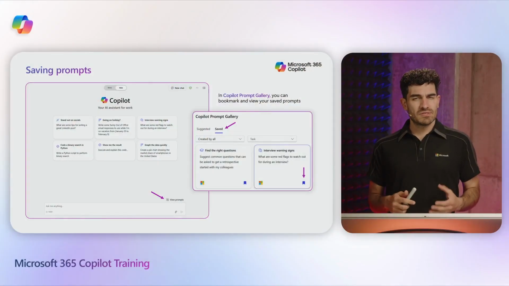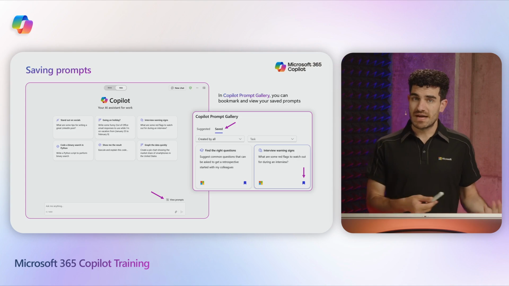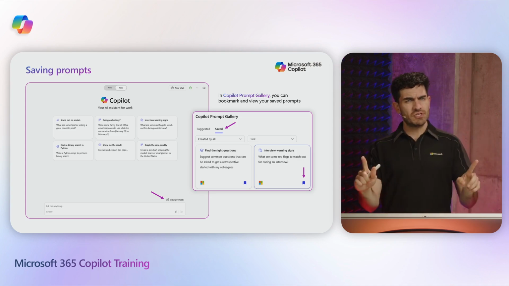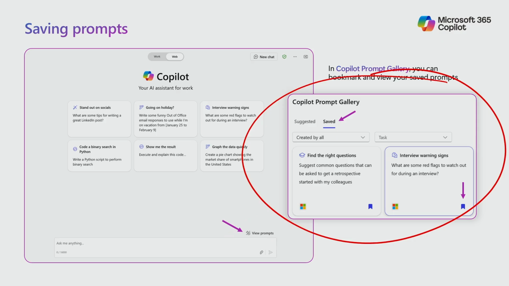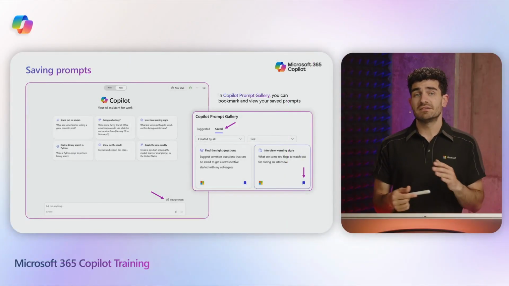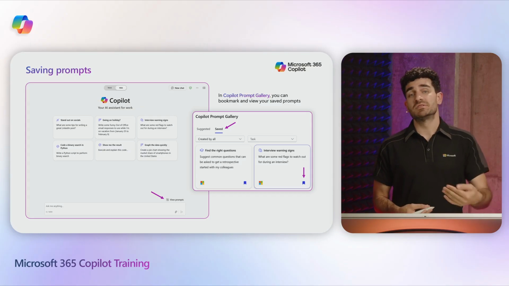If you need assistance with prompting, there is a Copilot prompt library available. When interacting with Copilot, you'll typically see a window where you can input your prompts, and at the bottom, there's an icon that resembles stars or a book labeled View Prompts. Clicking on this opens up the Copilot prompt gallery. Here, you'll find a variety of prompts created by Microsoft and others, which you can use as inspiration.